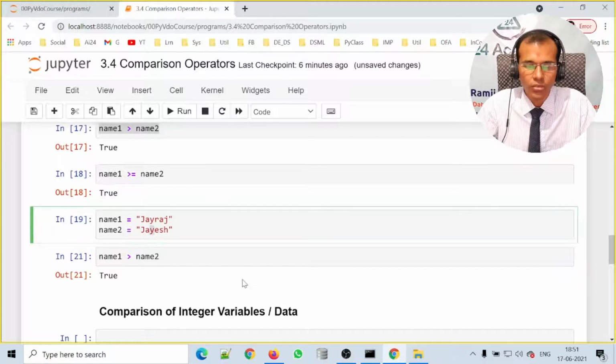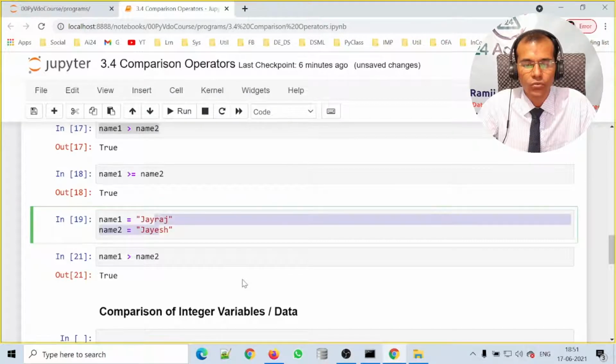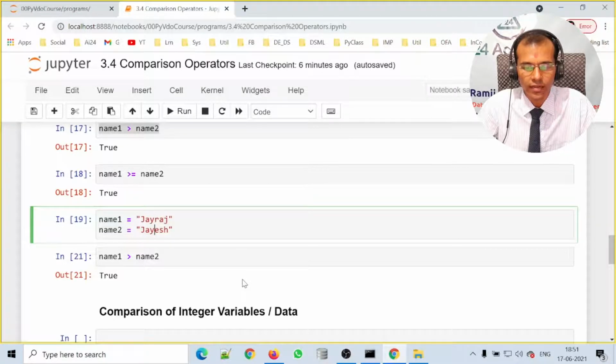How is it comparing? Up to the character y both strings are equal, but here r and e are compared. These are the two differing characters, hence Python will check the Unicode of r and e, and the Unicode of r is greater than the Unicode of e, and hence name1 is greater than name2.